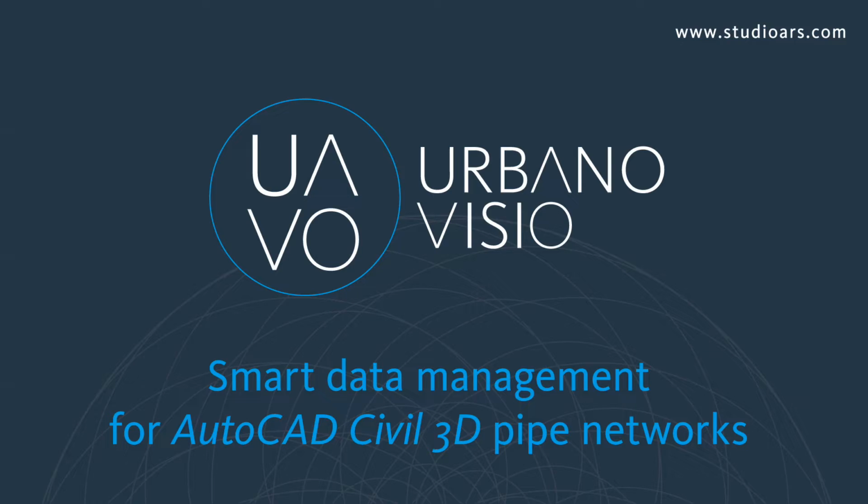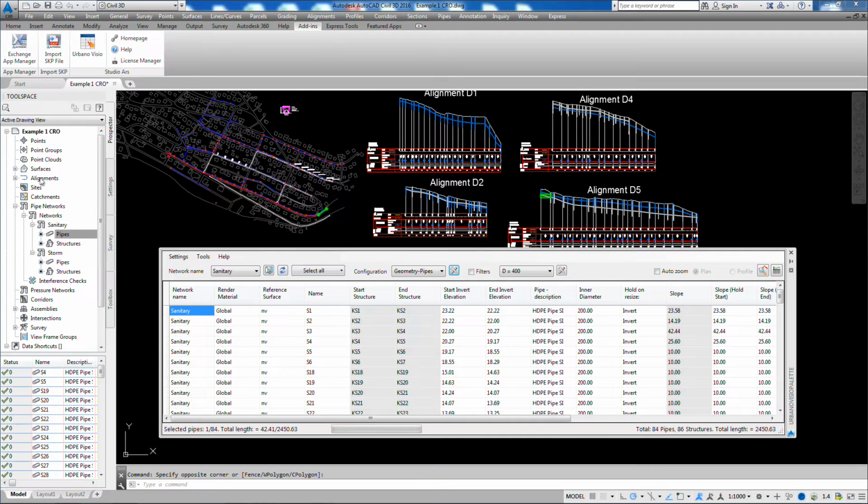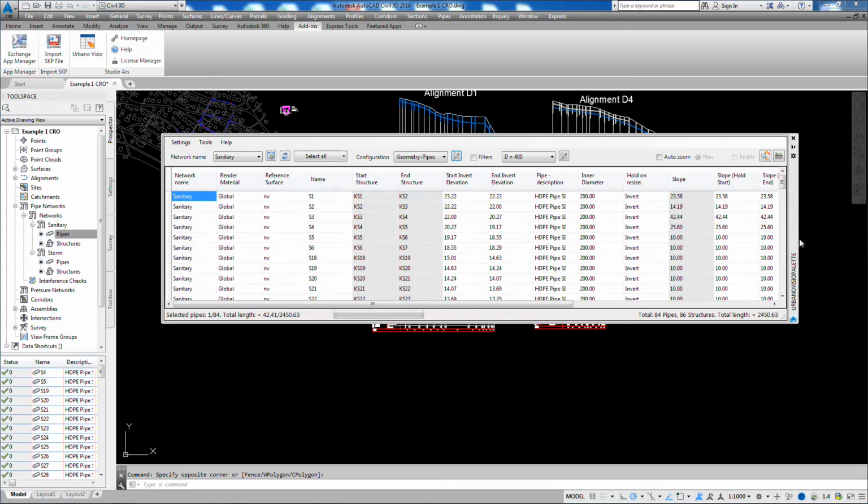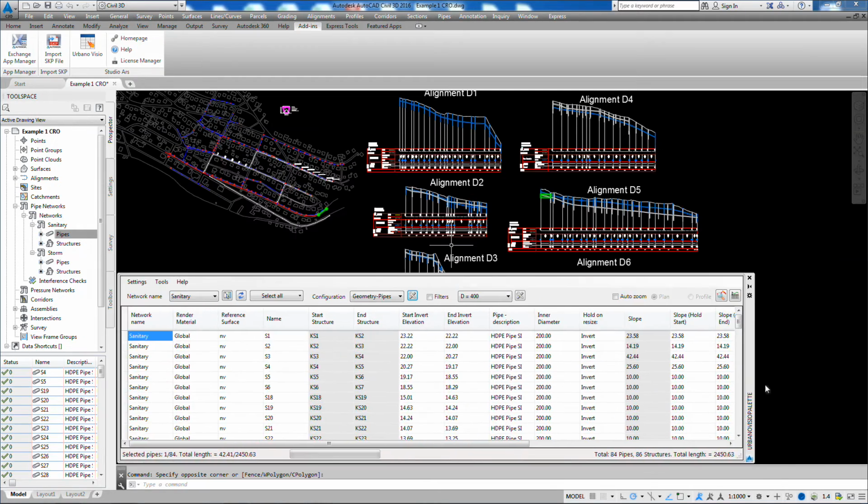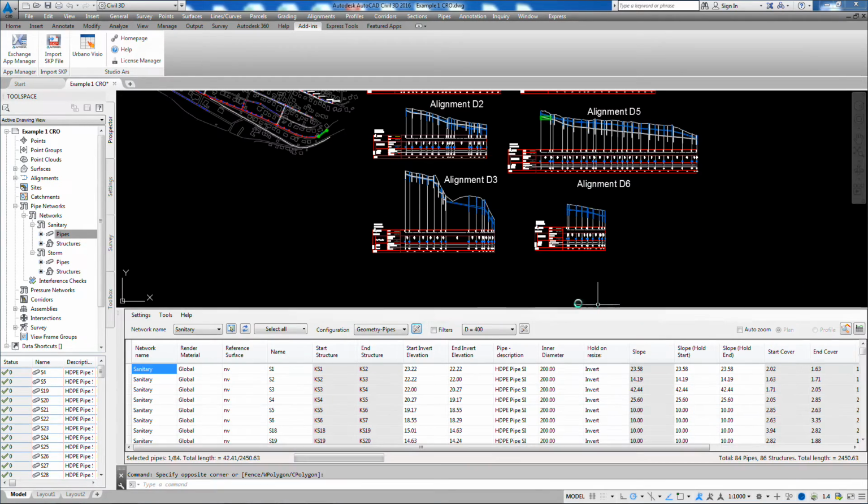Urbano Visio is a pipe networks data management add-in with advanced features for pipe and structure selection, editing and analysis. Let me show you how to increase your productivity when working with gravitational pipes. You can find Urbano Visio in the standard Civil 3D palette window, which you can move anywhere on screen, and I will dock it just at the bottom of the screen.